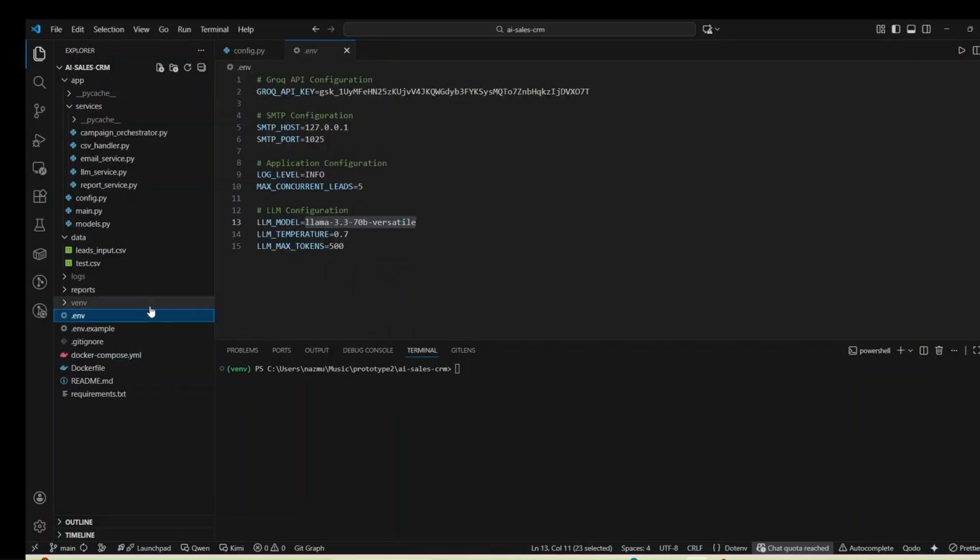Okay, here is my .env, and the configuration is simple. I just set the Grok API key here in the environment file, and I can tweak the settings when I need. Suppose I want to change the model: currently I'm using the Llama 70 billion versatile LLM, and I set the temperature to 0.7 and define the max tokens. If needed, I can change them here in the .env, and the whole code base will be updated according to the changes.